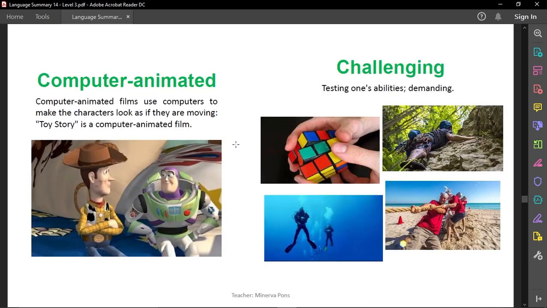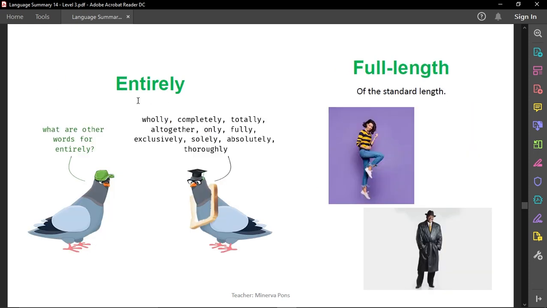Let's see some adjectives. Computer animated. Animated through computers. Computer animated films use computers to make the characters look as if they are moving. For example, Toy Story is a computer animated film. Challenging. Testing one's abilities or demanding.